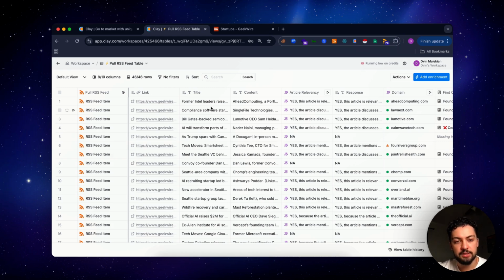As an example, we have the title of the article and the actual content of this, which is pretty detailed. My thought process behind this is ultimately to find out which of the news articles mention that a company received funding. If they received funding, I want to find decision makers within the company, then find email addresses, and then do my outreach, right?